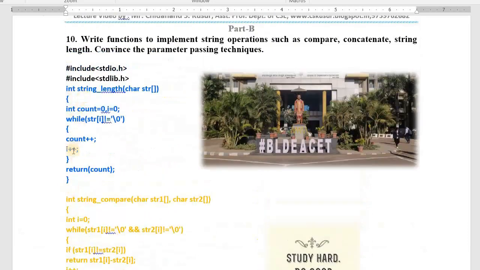It's not compulsory to write this code only to find the length of a string. If you have any other logic, you can implement it. I just explain the same thing, whatever I have written. Assume that I am giving VTU here. VTU will be there in str till we get the null value. Str of 0 is not equal to null, yes. V is not equal to null, yes. T is not equal to null, yes. U is not equal to null, yes. Null is not equal to null, no, stop. Count is how much? 3.